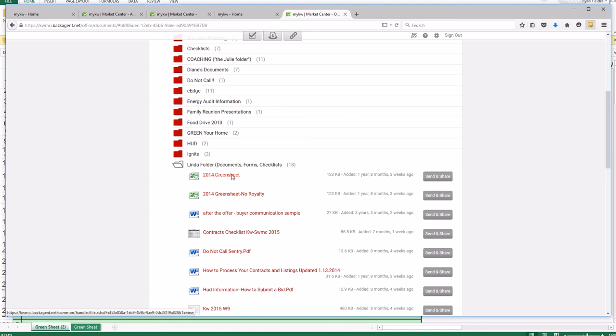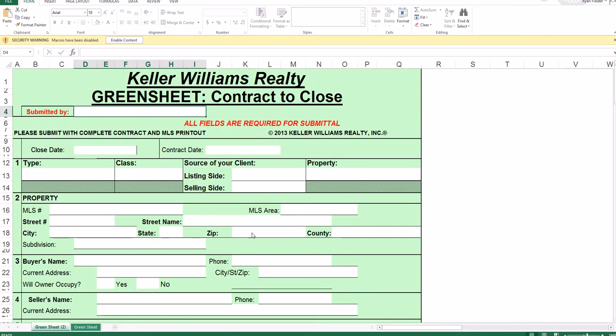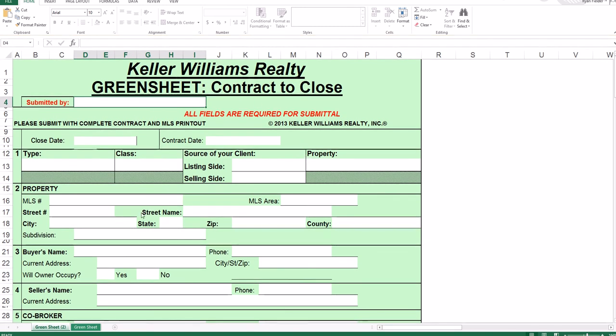You'll notice it says 2014. Any new version of the green sheet, once it's created, will be uploaded to this exact same spot. So this is the one that you'll be using. Once you click on it, it will download and it will open up the green sheet here in Excel, and you will be able to save this as a blank document and then open it up and fill it out for any contract or closing you have coming up anytime you want to get paid. So let's go ahead and get started.